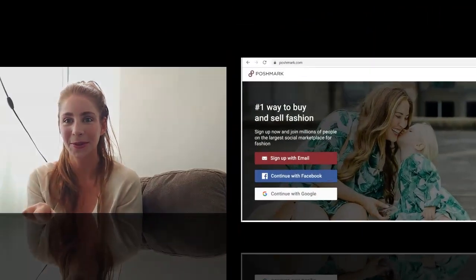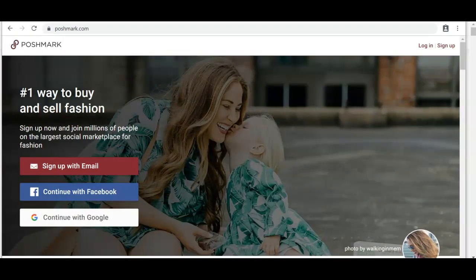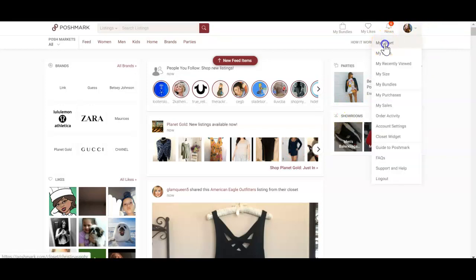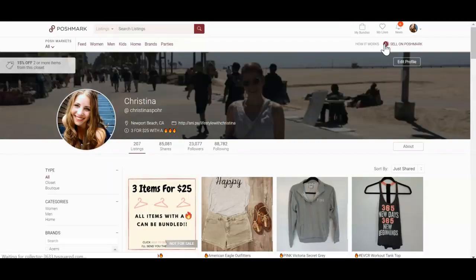So how to start selling on Poshmark today. What you'll need to do is create an account. And if you don't have an account already, make sure to use my code when you sign up, christinaspohr, that way you get $10. Now, once you sign up, it'll bring you to a page that looks like this. It'll be the home of Poshmark. Now, of course, when you come up to your icon up here and you click it down, you can view My Closet. Currently, you will have no listings on there because you haven't listed anything. Of course, once you start listing, your number will increase.